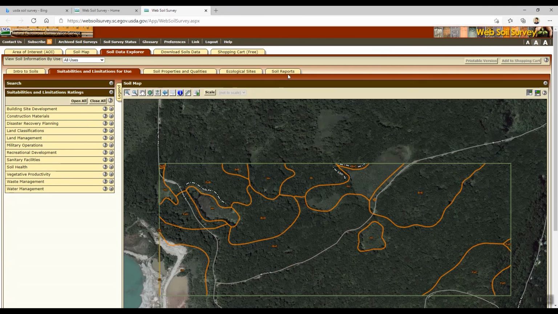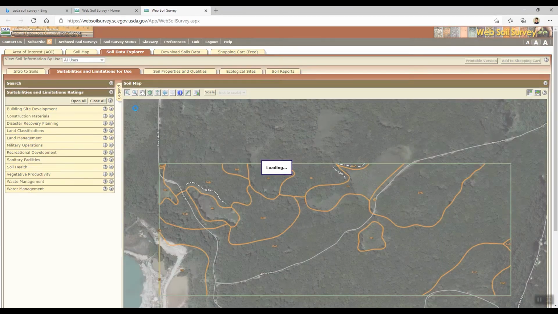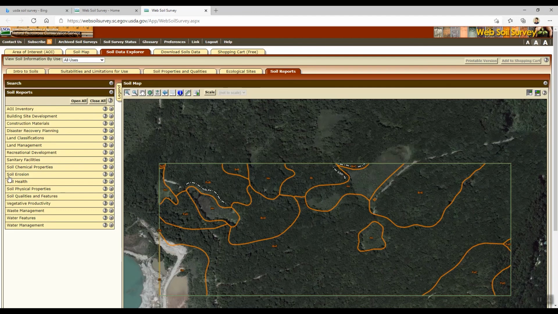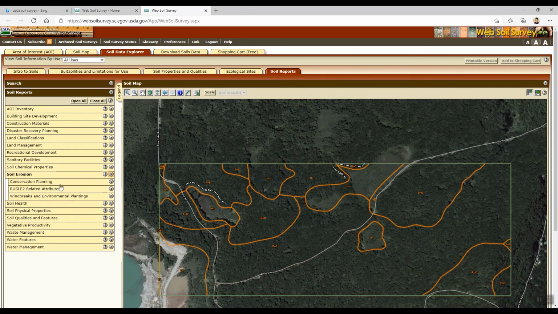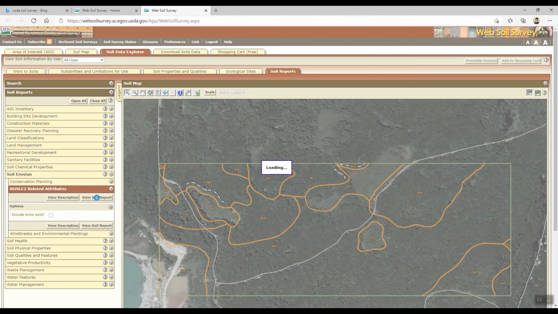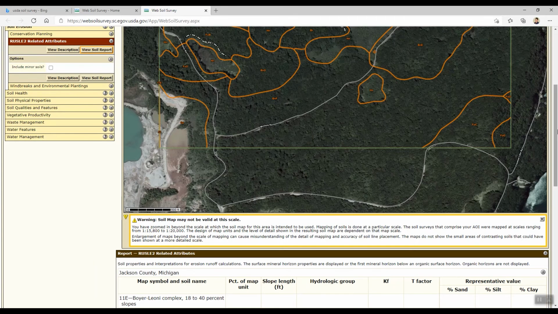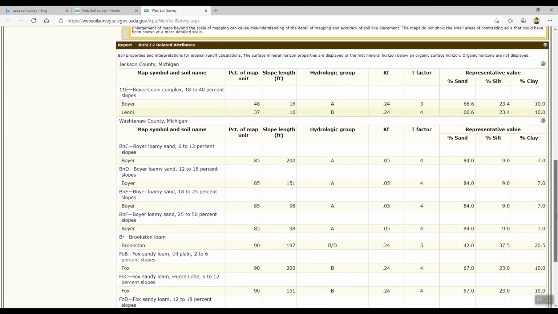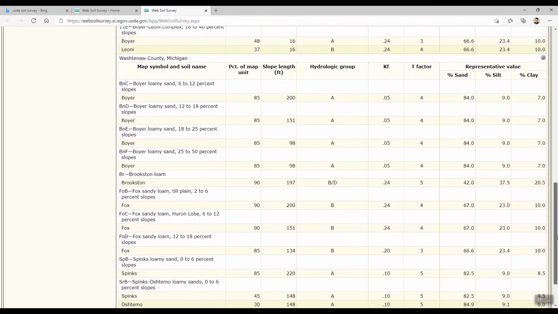And then we'll go over to Soil Reports there. We'll look over here on the left-hand side, we find soil erosion. So let's see, RUSLE2 related attributes, click on that. And then I'm going to say View Soil Report. All right, when I scroll to the bottom here, I have my soil report.